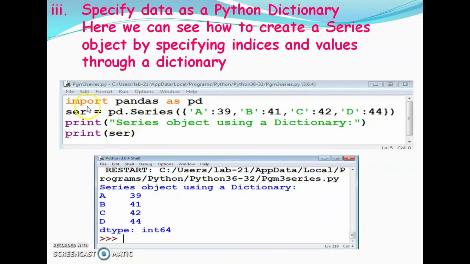Check this one. Import pandas as PD. SER is equal to PD dot series, then series function opening parenthesis, then dictionary. We can specify the dictionary in curly braces. Then open these curly braces, then the index and the value. A is the index value, that is label, 39 is the value. B is the index value, then value. C is the index value, colon, 42 is the value. D is the index value, colon, 44 is the value. Close these curly braces, close this parenthesis.